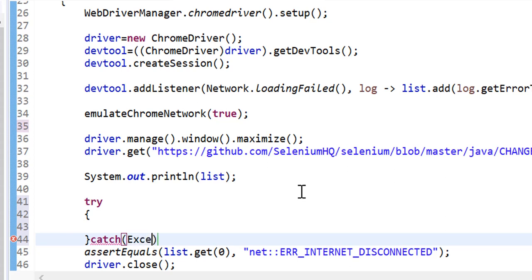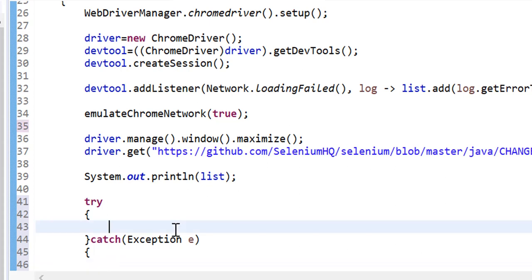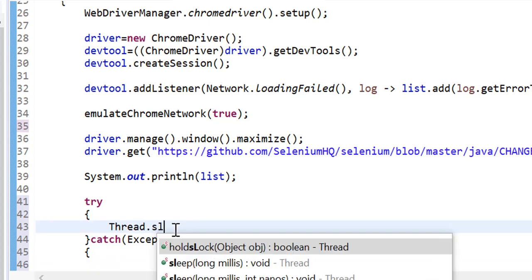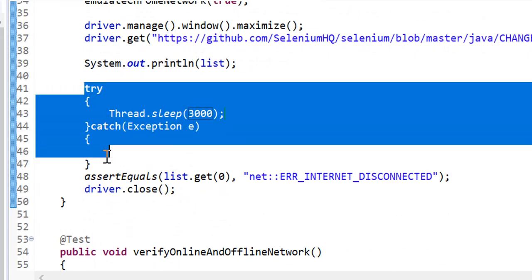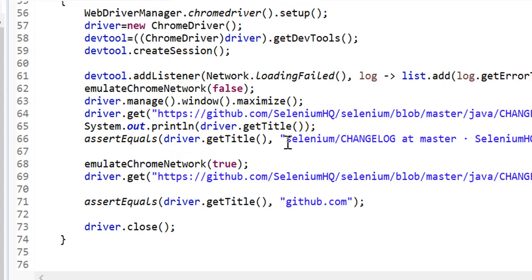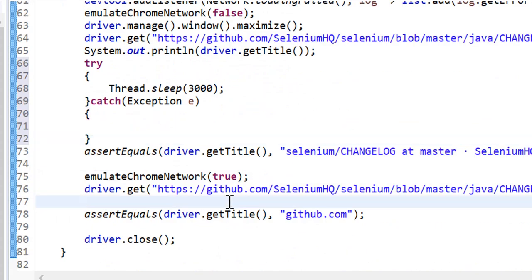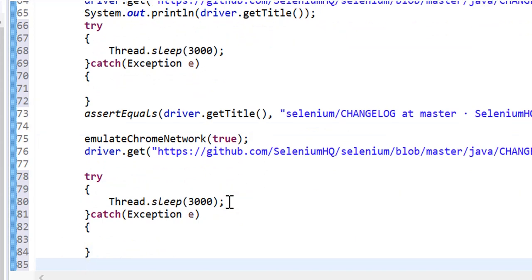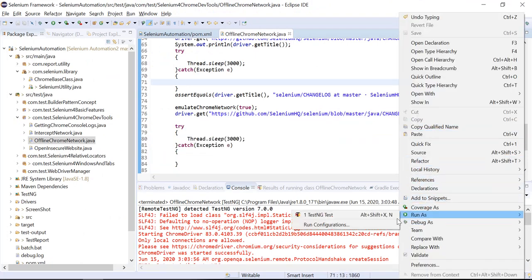Catch exception e. This is not the best practice. Just for demo purposes, I am using this wait so that you can see what is happening. I'll use 3 seconds, 3000, and the same I'll do in my other test case. First here, and I will use the second here. This is just for the demo purpose, so this is not the best practice. We should not use this hardcoded wait. Let me execute. We will see it properly here.